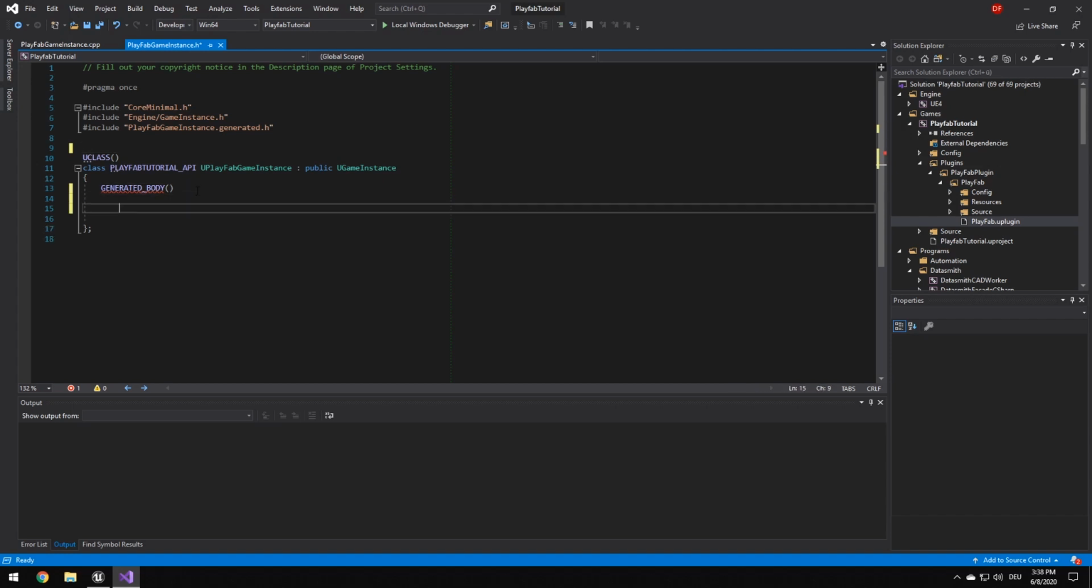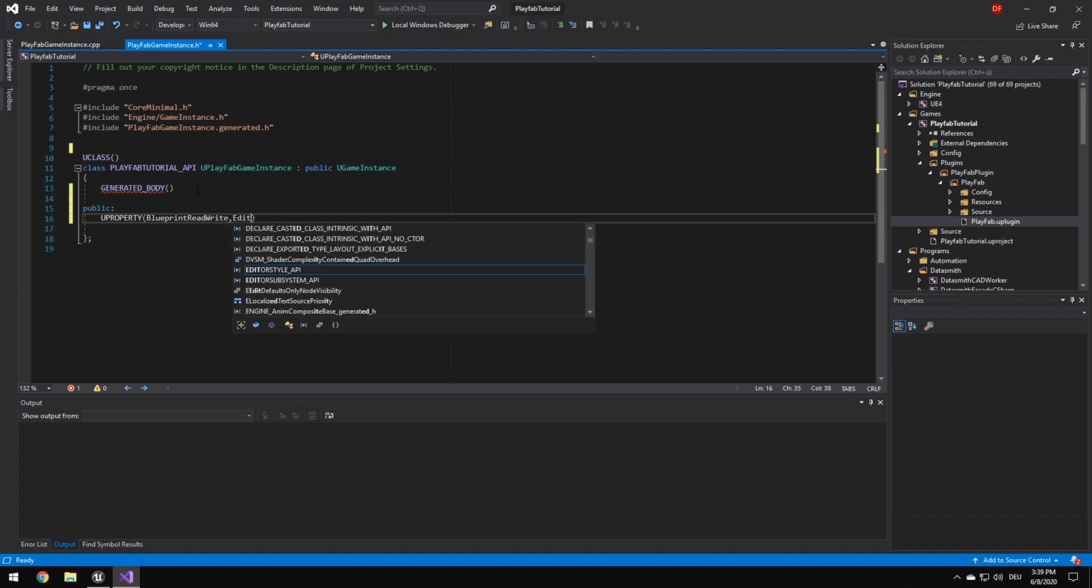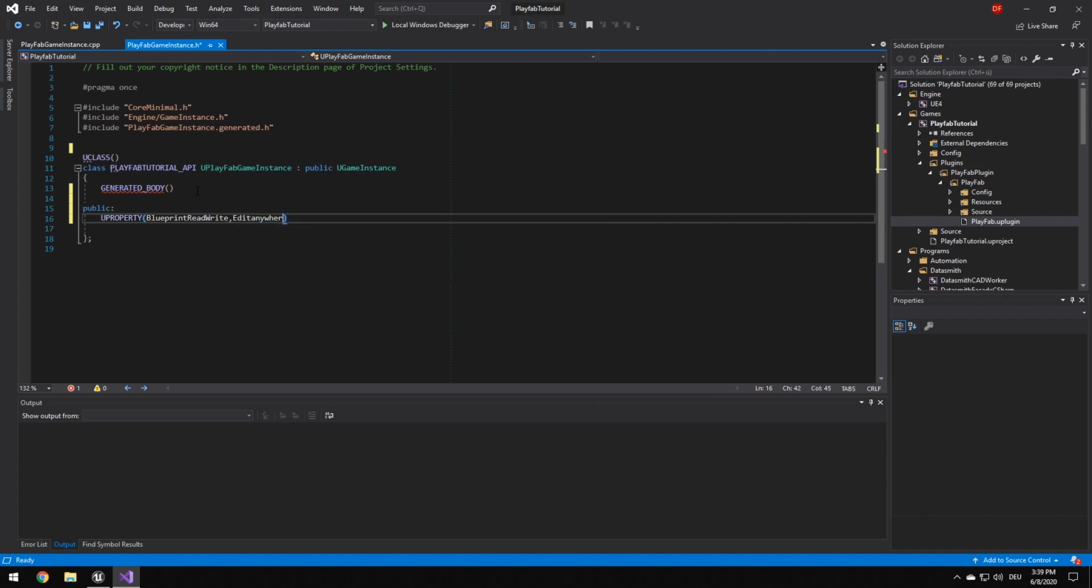So in here, I want to make a public variable, which is gonna be a UPROPERTY. And this is gonna be BlueprintReadWrite, right? And we want to edit it. Edit anywhere. There we go. Let me just make sure I spelled it properly. EditAnywhere. There we go.